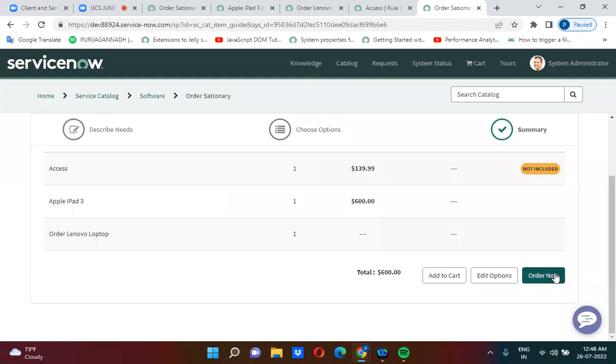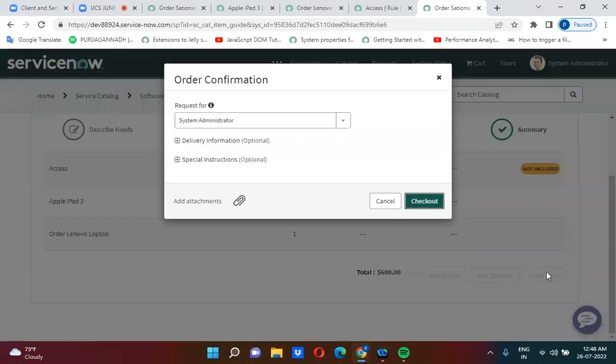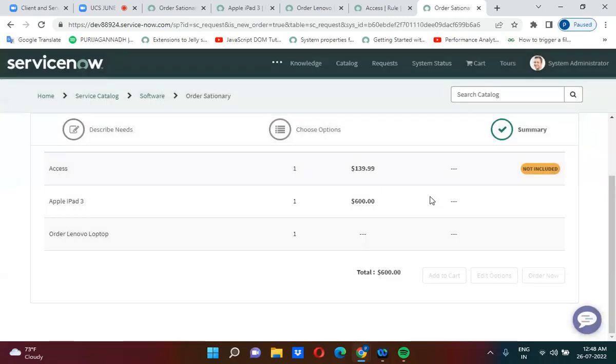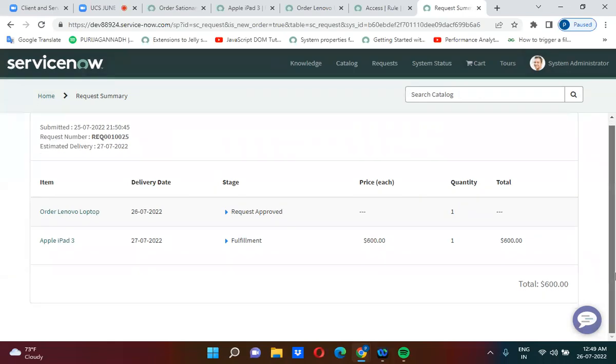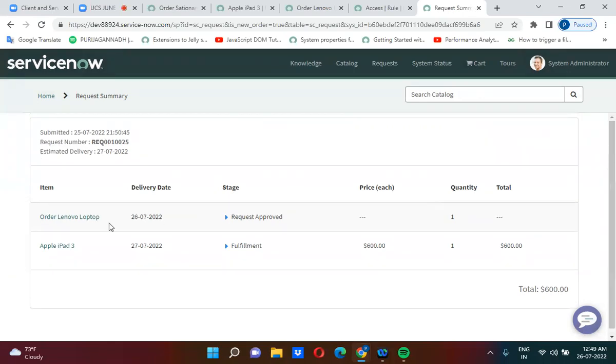So I am going to order it now, guys. Once I order it, under one request, multiple request items will get added. See, under one request, it has created 2 items. I think one is not a catalog item, it looks like. So under one request, it has created 2 catalog items, guys. Okay.